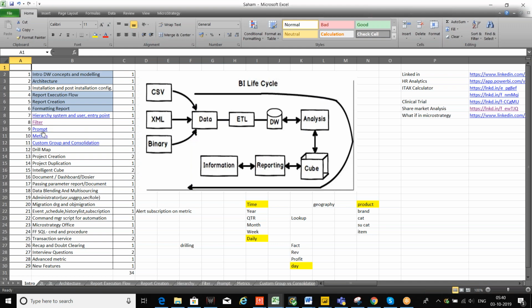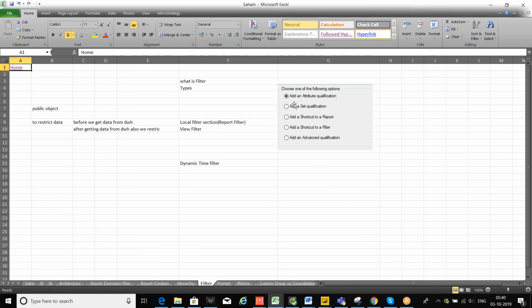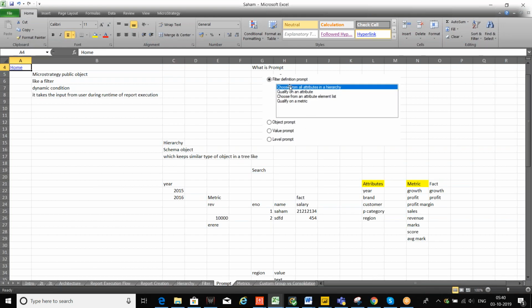We'll see in this session what a prompt is, what the different types of prompts are, and how to handle them. Under prompt, there are the hierarchical prompt, prompt on attribute, object prompt, value prompt, label prompt, and level prompt. These are the types of prompts.